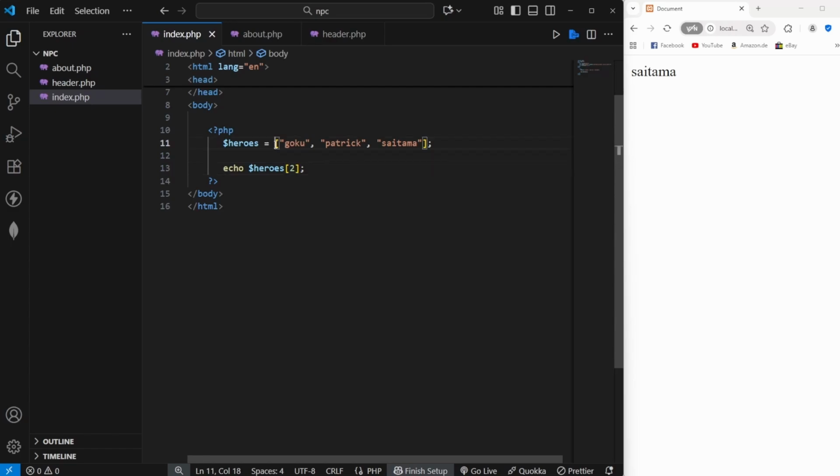So again, by using those opening and closing brackets, you can define an array, and you can access the elements inside of this array by using the array name, followed by opening and closing brackets, and inside of those brackets you just specify the index number, starting with the number 0.